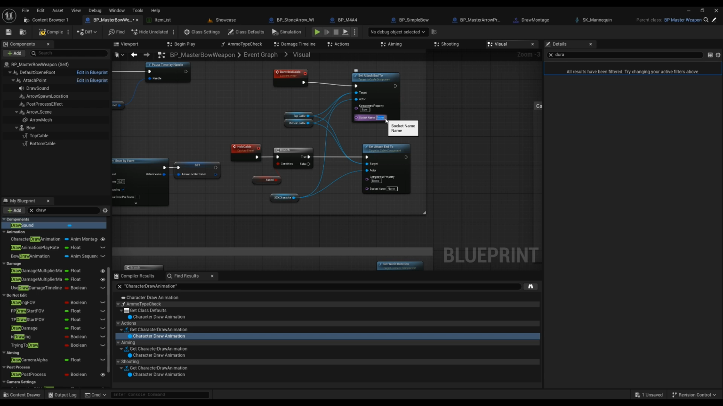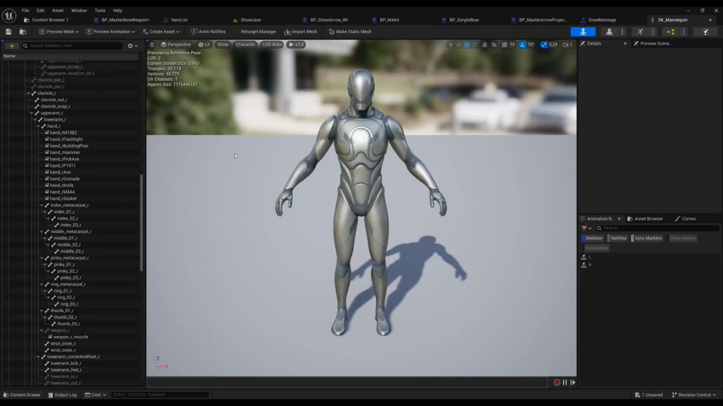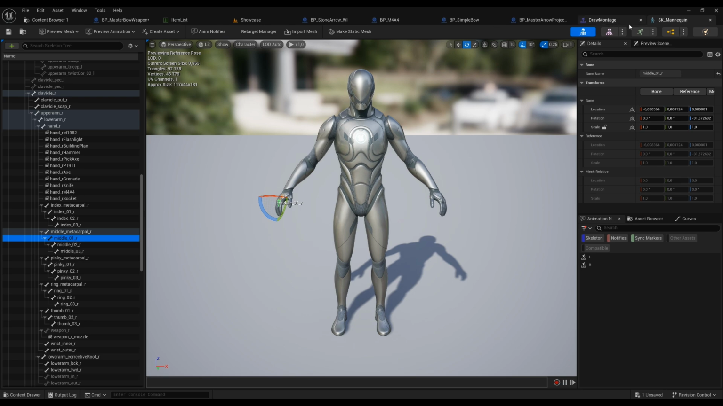So for the bow, we want to set this as bow idle, which is my socket that I'm trying to connect to. Yours might be different, but I will show you in a moment where I find this. And for the hand here, it's going to connect to the mesh, and it will be the middle right. Middle 01 right is the one I'm looking for. That's this one over here.